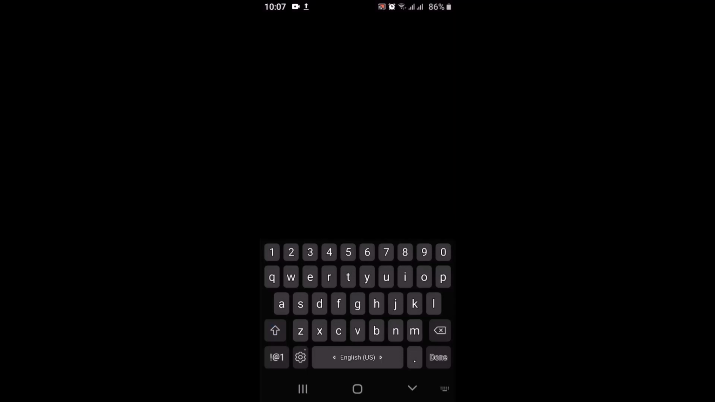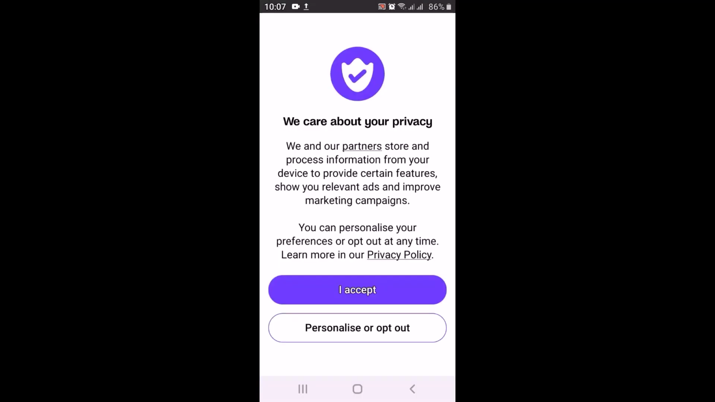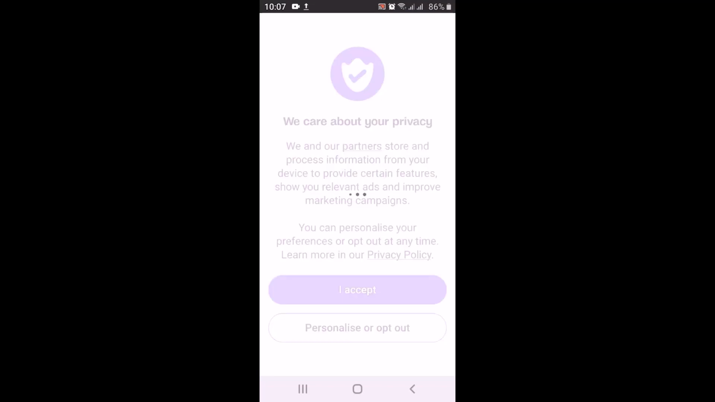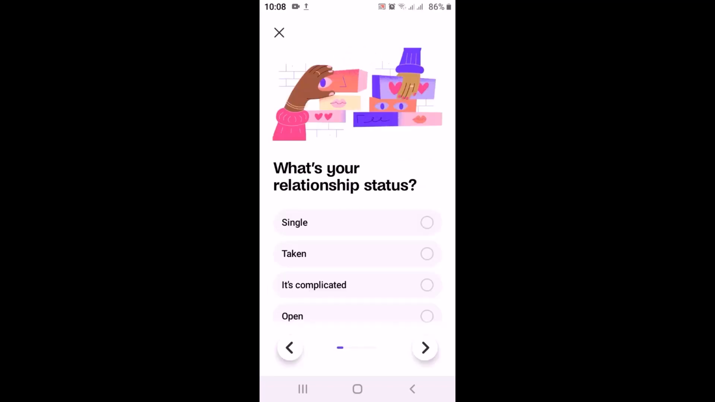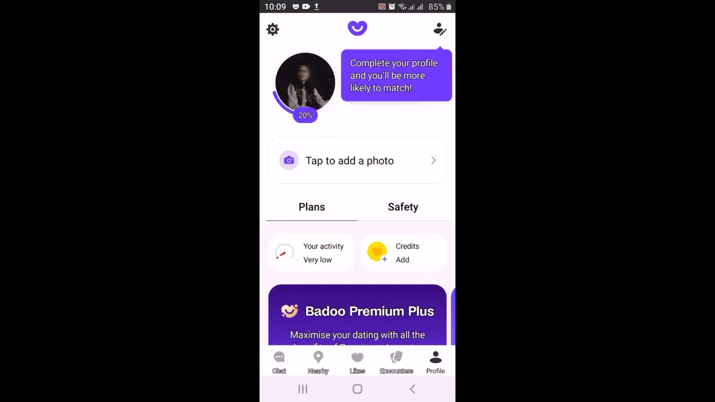Create a password, so make sure to create a strong password. Now you have the terms and conditions, so make sure to go through it all, and after that tap on I accept. So after that you have some questionnaires, so make sure to go through it and select accordingly. As you can see, the Badoo account has been created, and that is how you can create a Badoo account on your device.